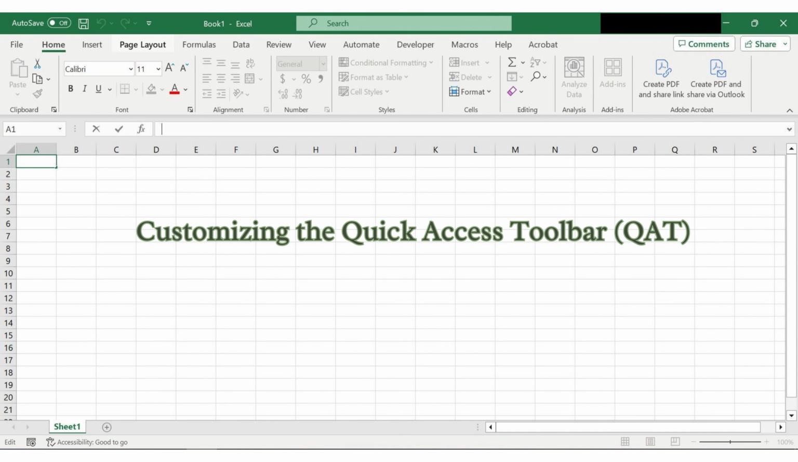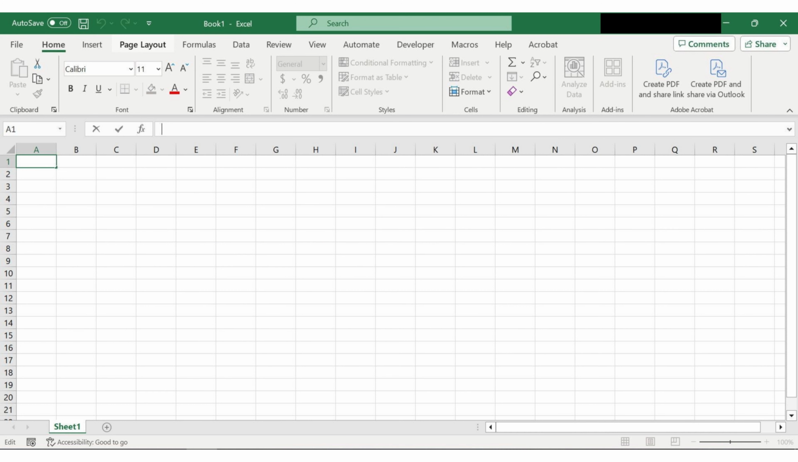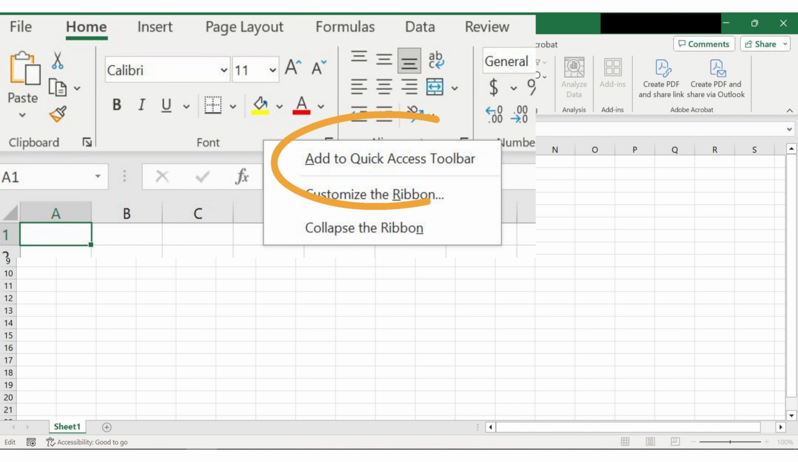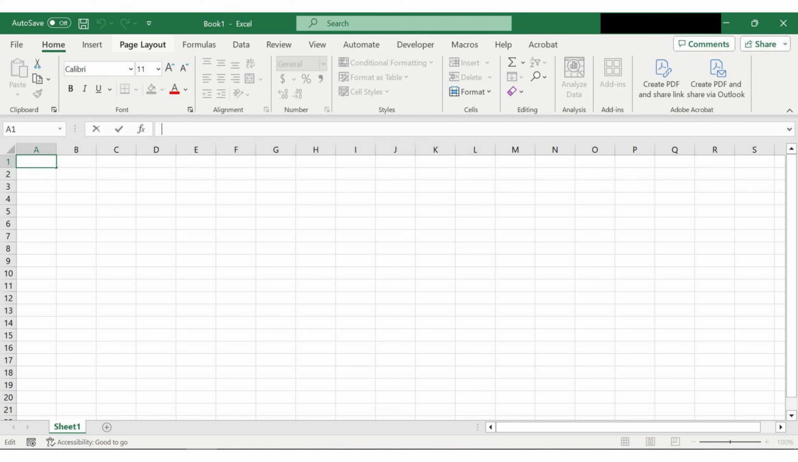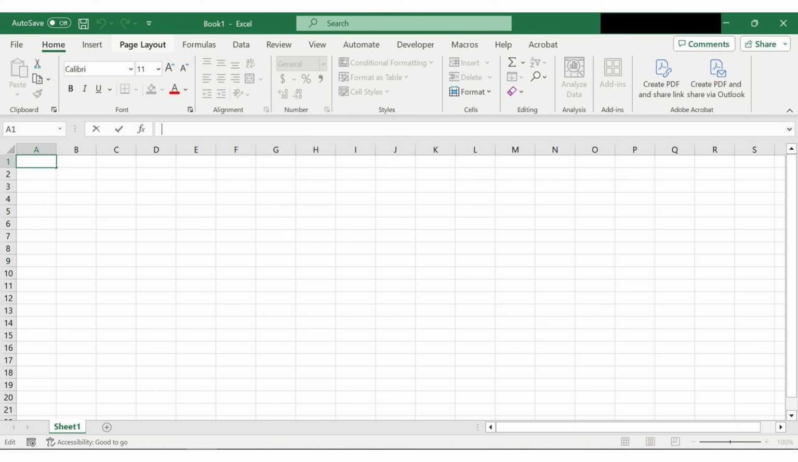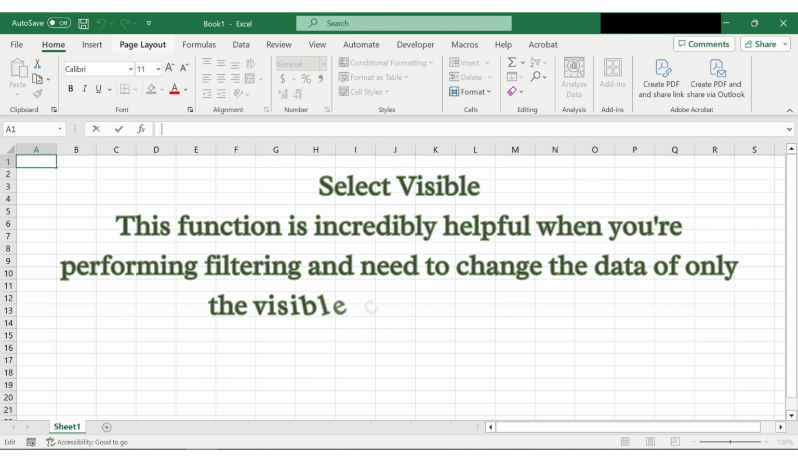Customizing the Quick Access Toolbar, QAT. And don't forget the Quick Access Toolbar, QAT. To add a command to it, simply right-click the desired command in the ribbon and choose Add to Quick Access Toolbar. This makes your most used tools readily accessible. Here's a pro tip. I personally incorporate the Select Visible command into my Quick Access Toolbar, QAT. This function is incredibly helpful when you're performing filtering and need to change the data of only the visible cells or filtered rows.